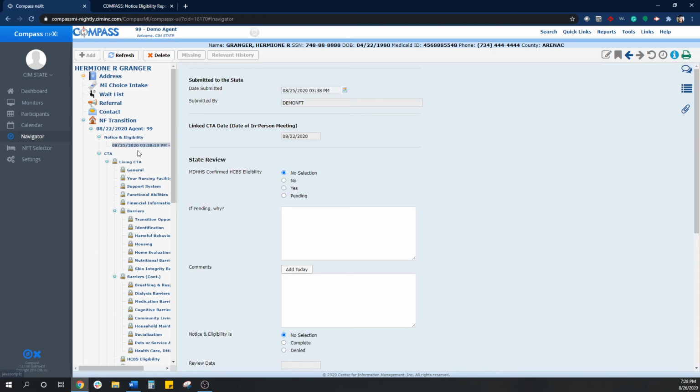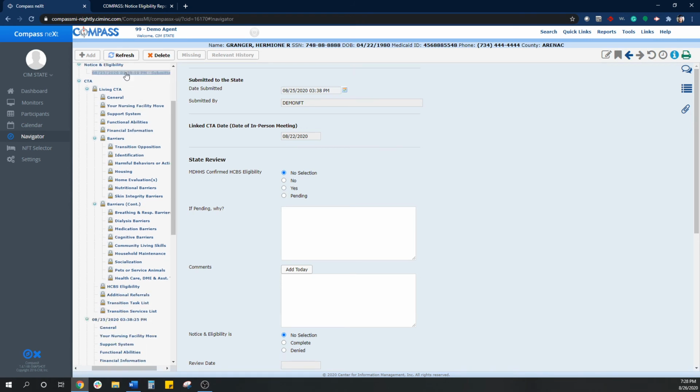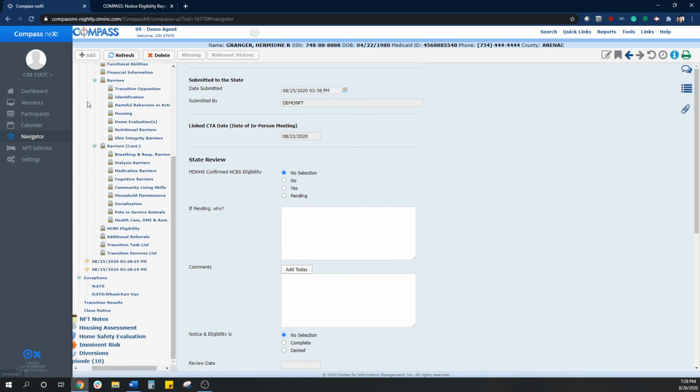Whenever agent users submit a notice and eligibility, the system automatically creates a copy of the CTA at that point, so that for audit purposes we have whatever was put in the CTA at that point in time that they submit. You can tell what the linked CTA is by looking at this node label. It'll have the exact same timestamp. So this is 3/38/19. So the one that's actually linked is this one, not this one.